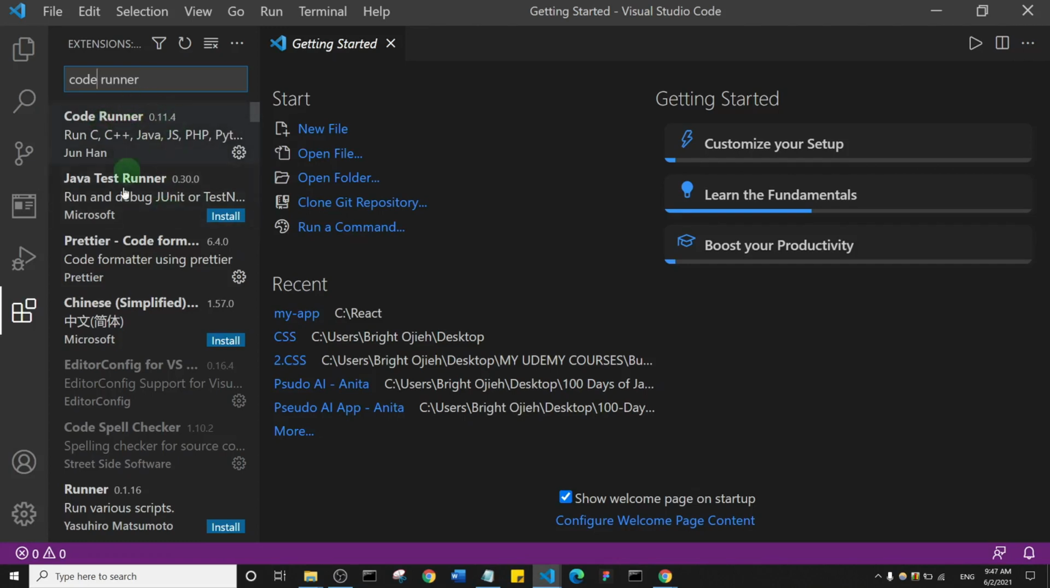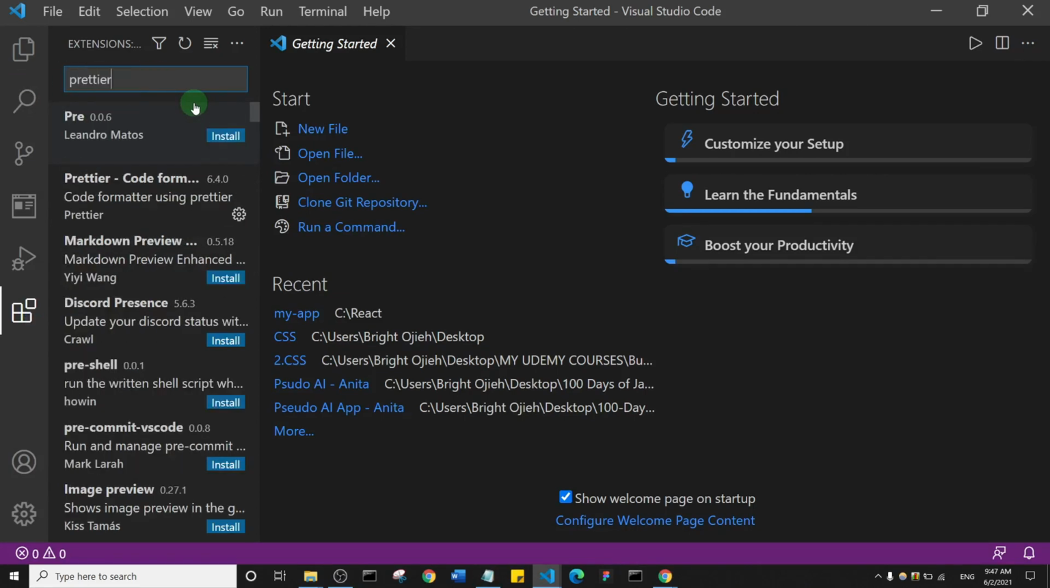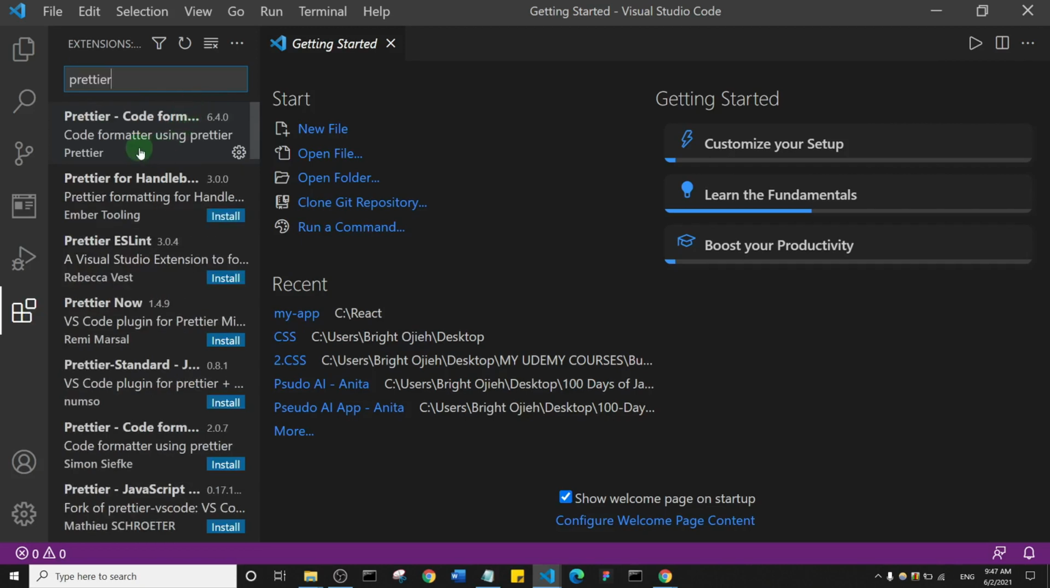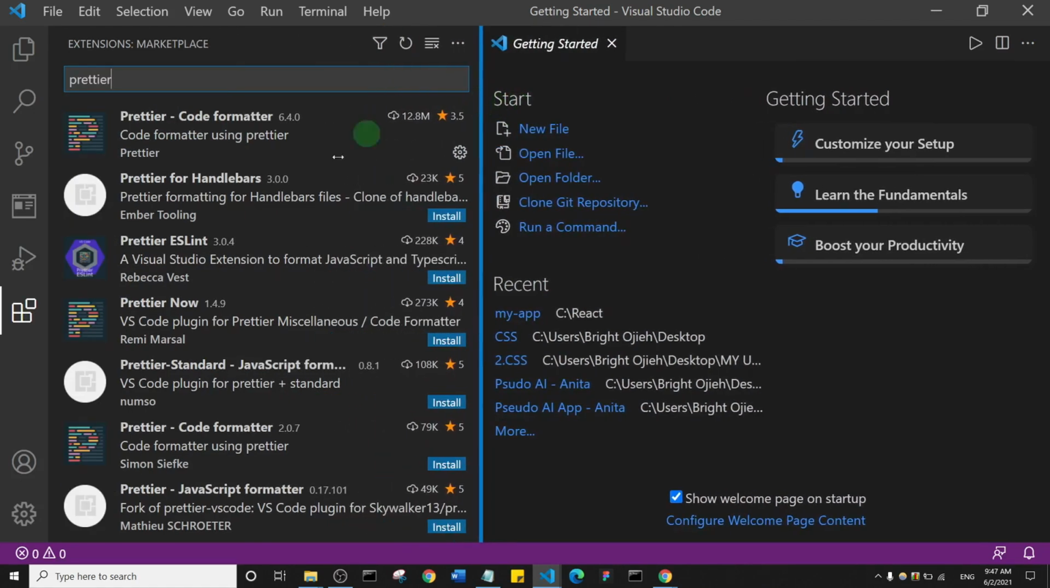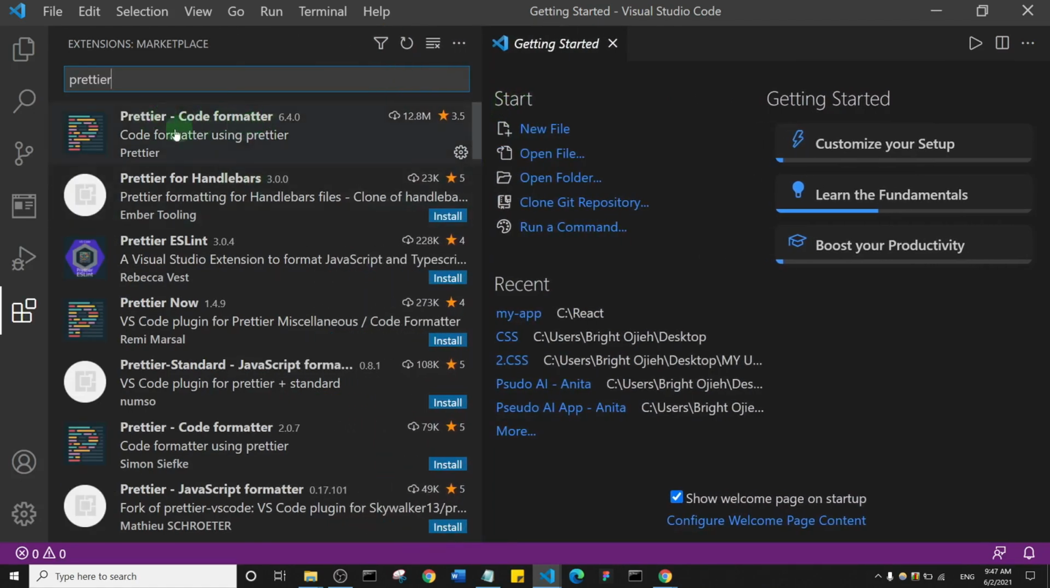Then the next one I want you to have is Prettier. So let me just write it out. Prettier, I hope I spelled it correctly. Prettier is a code formatter. Let me expand this so you can actually see the name. You can see Prettier code formatter. So go ahead and install this one by Prettier, that's the plugin author, at least the name here.